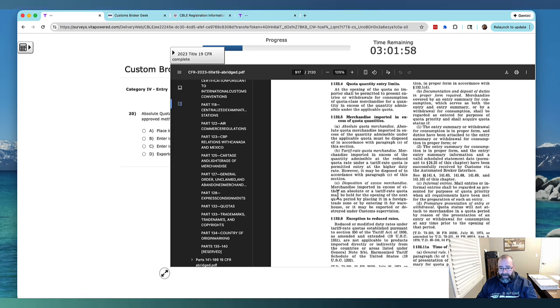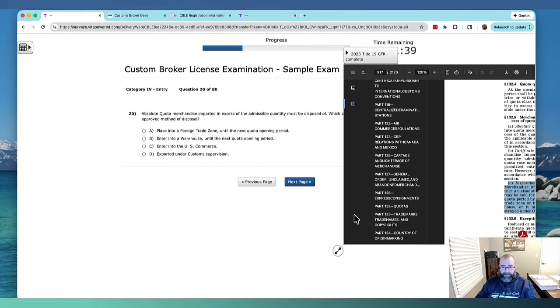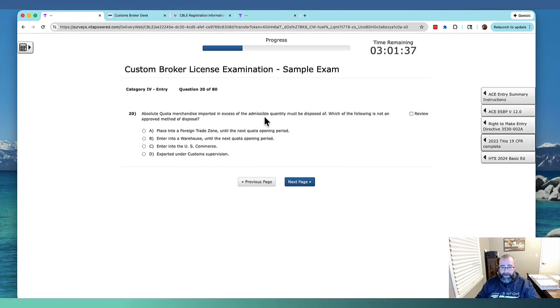Imported in excess of either an absolute or a tariff rate quota may be held for opening of the next quota period by placing it in a foreign trade zone or by entering it for a warehouse, or it may be exported or destroyed under customs supervision. So that's our answer in this paragraph right here. And if we come back and look at our choices, which of the following is not an approved method?